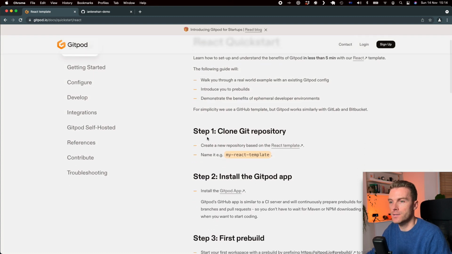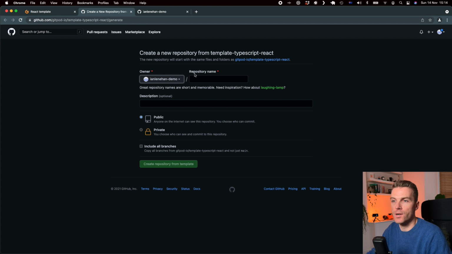So I'm going to go into step 1 here and create a new repository based on the React template. I'm going to click on this link, and this will start the process for me to create a new repository by cloning this template. So I'm going to call this Gitpod demo React template. And I'm going to leave that as public and create repository from template.